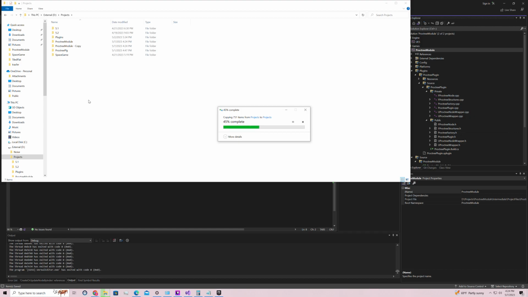Once you have your textures, the next thing that we'll do is create a material. So I'm going to go in here and right click and create a new material, and I'm just going to call it M_POM for parallax occlusion mapping. And I'm going to open up my material editor.